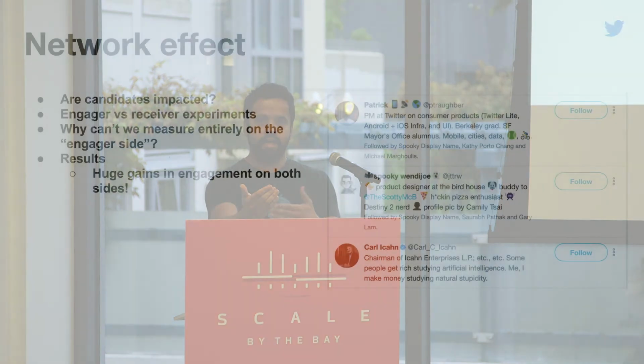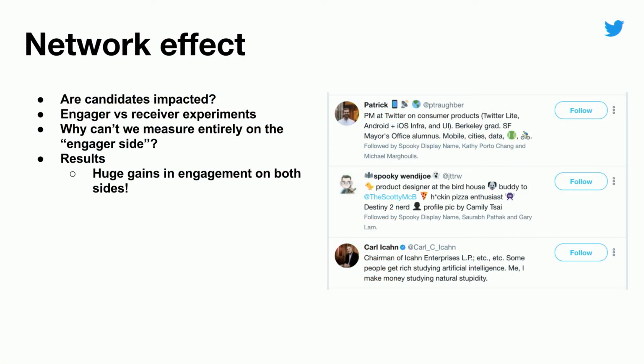A non-trivial question is, why can't we measure this entirely on the engager side? For example, I want to see what the impact on the receiver is. Why not just look at what the engagers are doing? The answer is that the populations are different. The kinds of people who will show up on the receiver side are different, and that's why you need to measure that separately.